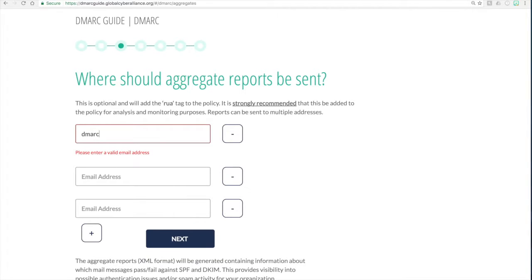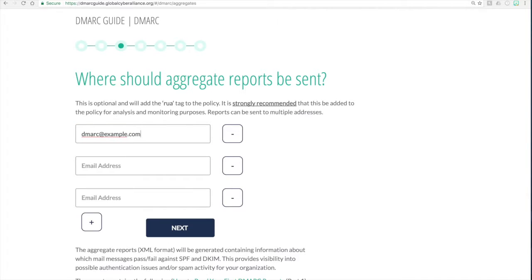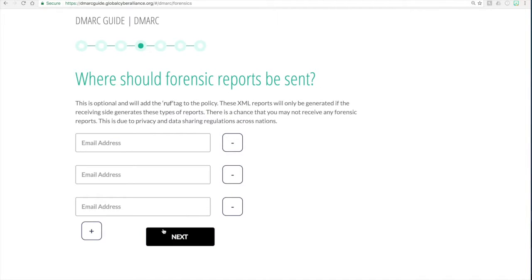In this case, we'll send it to dmarc@example.com. And you can add multiple addresses if you choose to. If you wish to have more than just three, just press on the plus symbol and it'll create more email fields for you. So we'll go with one email address for now. We'll press next. This is where you're going to find where the forensic reports are going to be sent to.